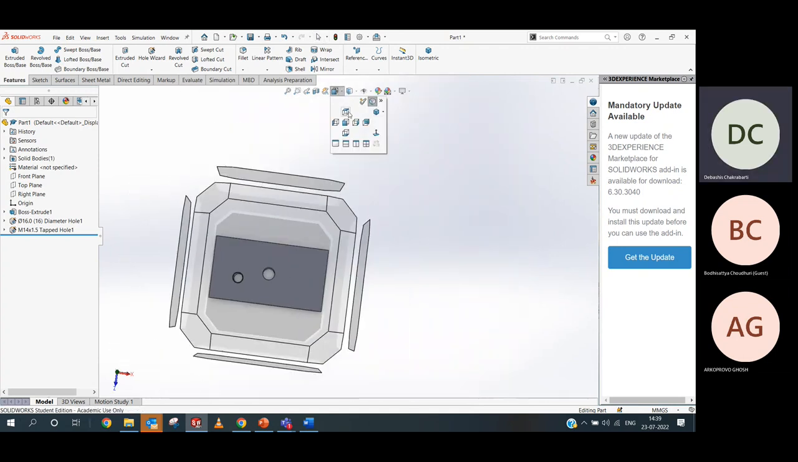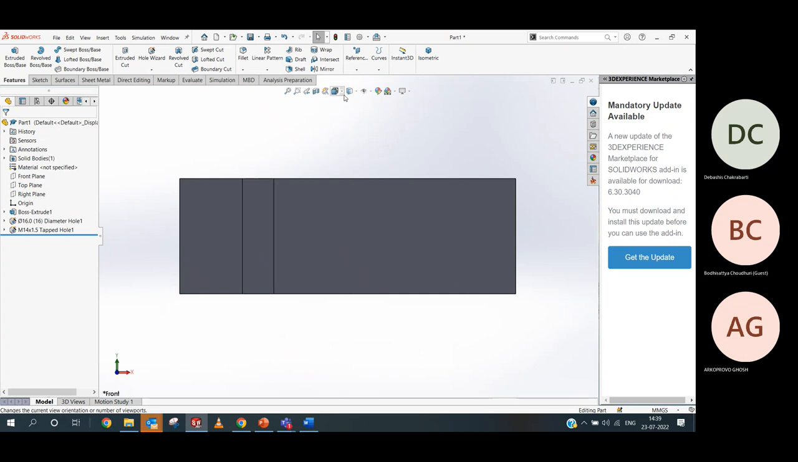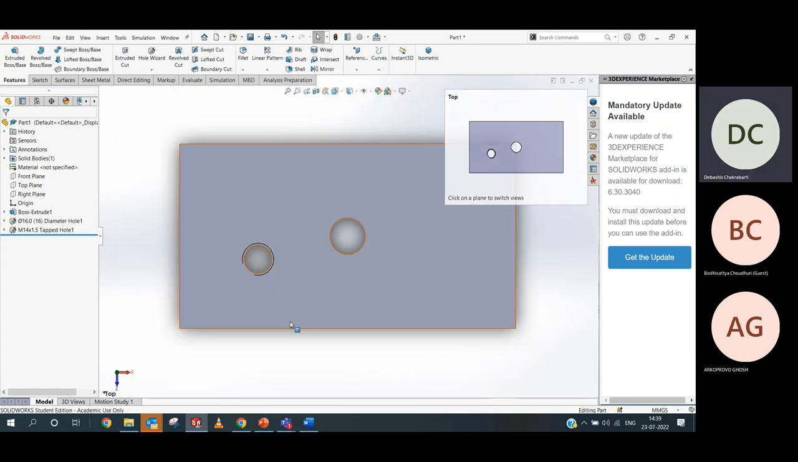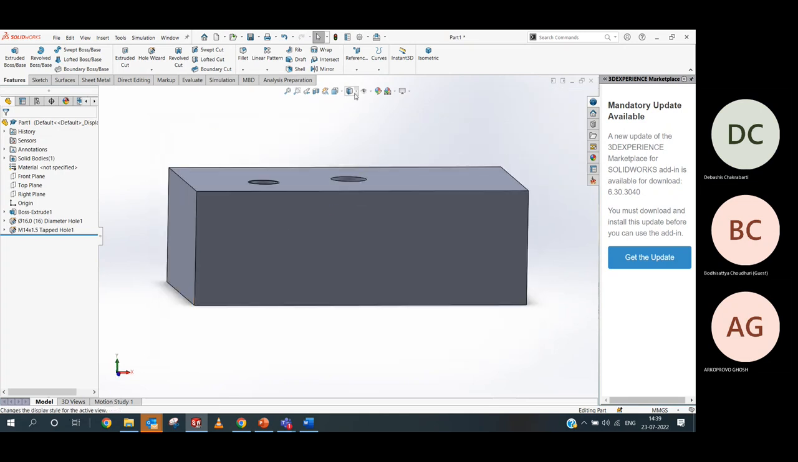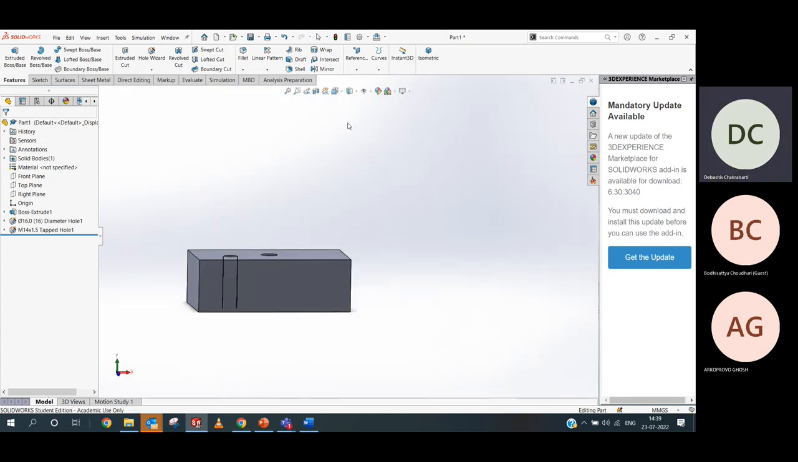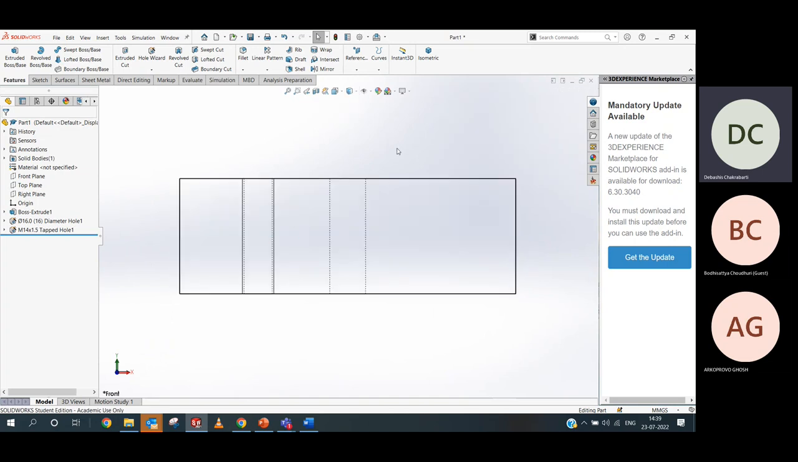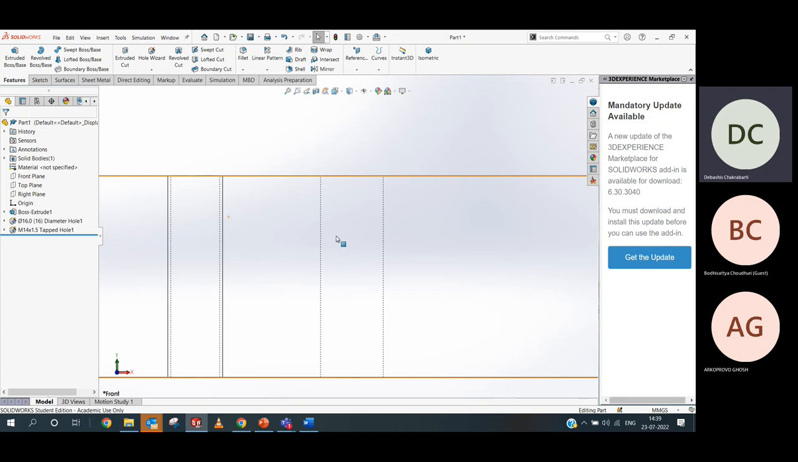From the top view, we just see the thread here. See, this is the threaded hole. From the front side view, we can also see the threads. See, there's a difference between a threaded hole and a simple hole. In threaded holes, we get the extra edge here, the thread.